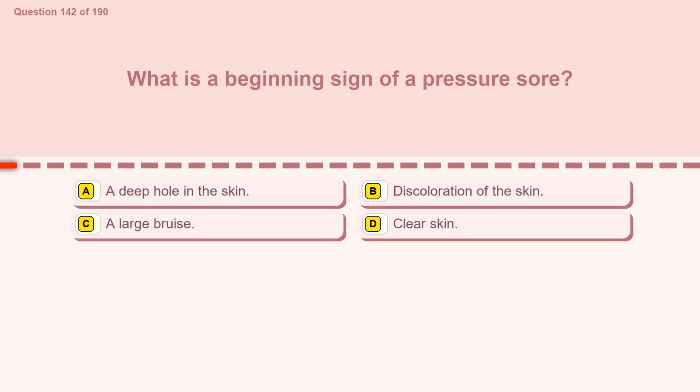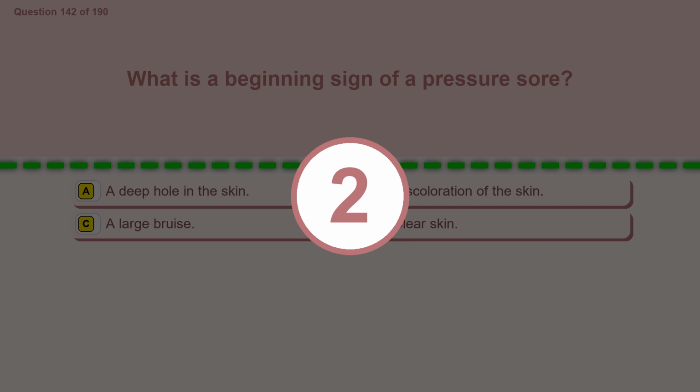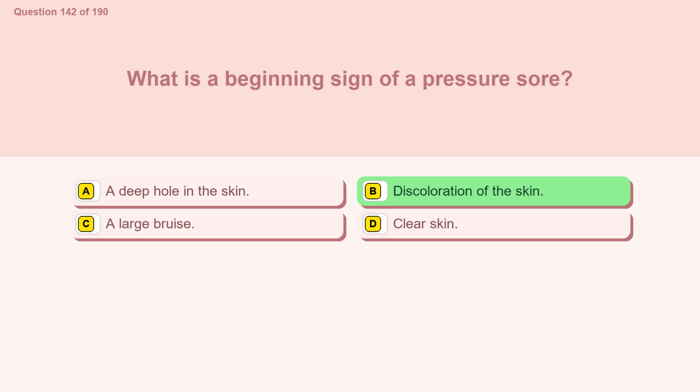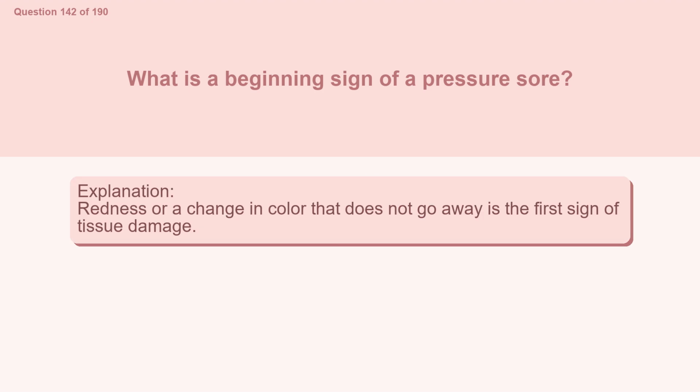Question 142. What is a beginning sign of a pressure sore? Option A, a deep hole in the skin. Option B, discoloration of the skin. Option C, a large bruise. Option D, clear skin. The correct answer is option B, discoloration of the skin. Redness or a change in color that does not go away is the first sign of tissue damage.